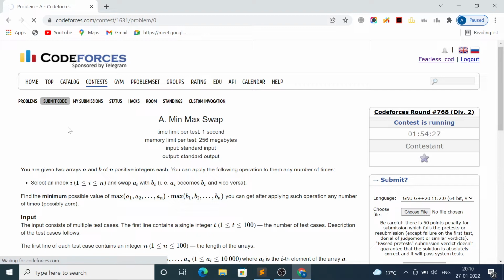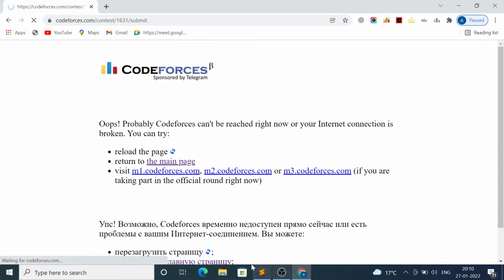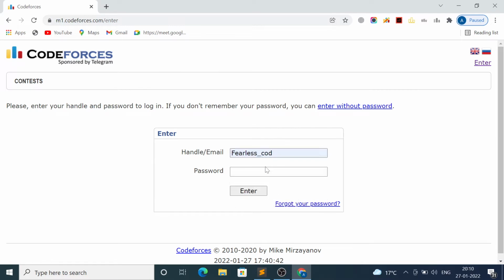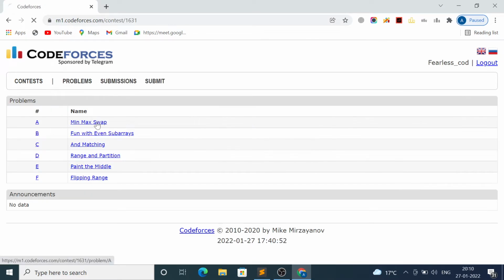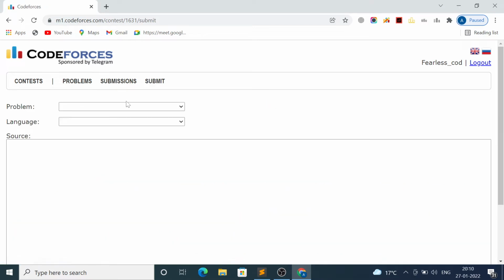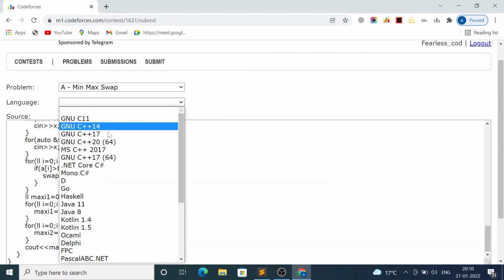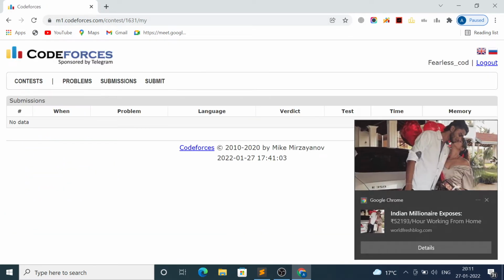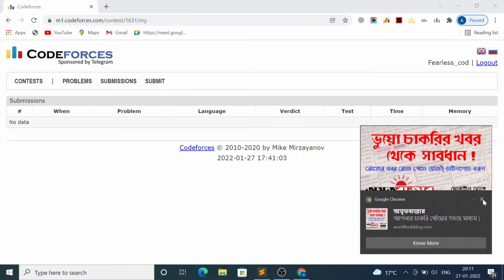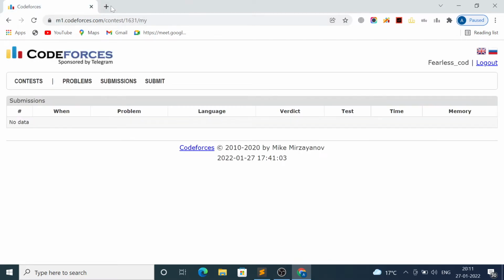I read the statements wrong there, so that took a lot of extra time. Okay, so Codeforces is not running right now. Let's use m1.codeforces. Enter the max of a and b solution, submit, language should be C++ 20. Submit, I think it should be. I have to stop these notifications here.